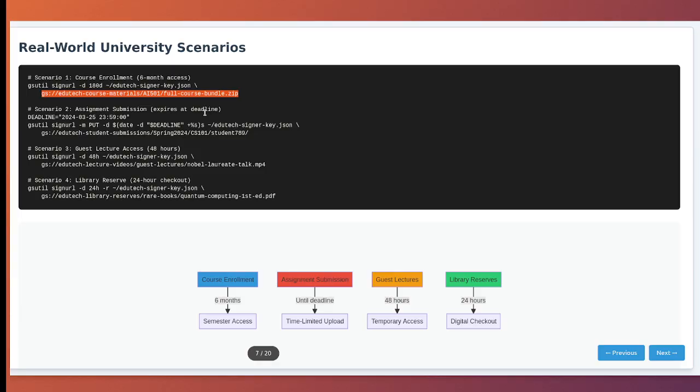The assignment submission scenario is clever. Look at this command. We're setting a deadline variable with the exact date and time. Then we use the command date -d $deadline +%s. This converts the deadline to seconds since the Unix epoch. The s at the end tells gsutil we're specifying seconds. This ensures the upload URI expires at exactly 11:59 p.m. on March 25th.